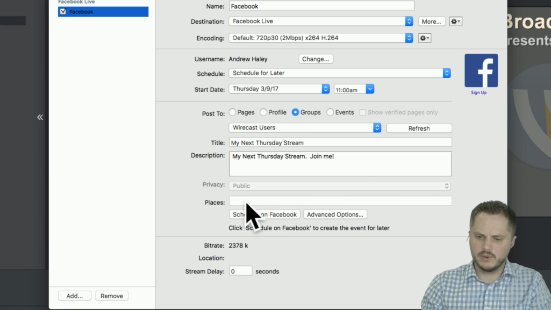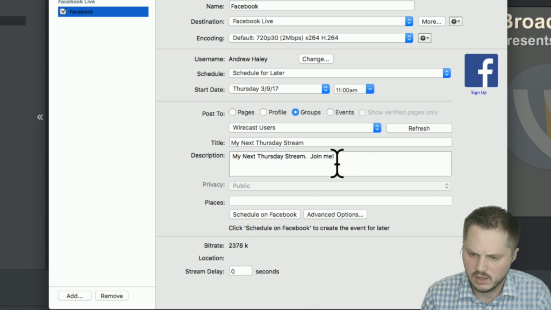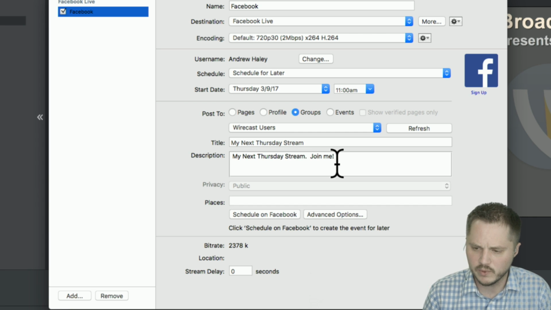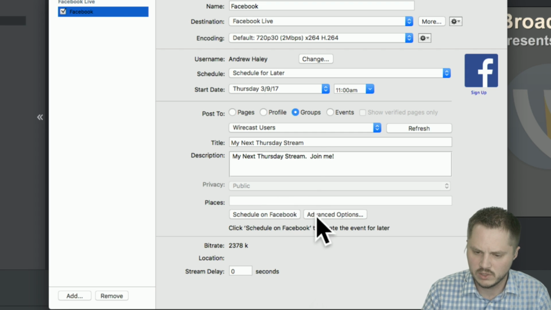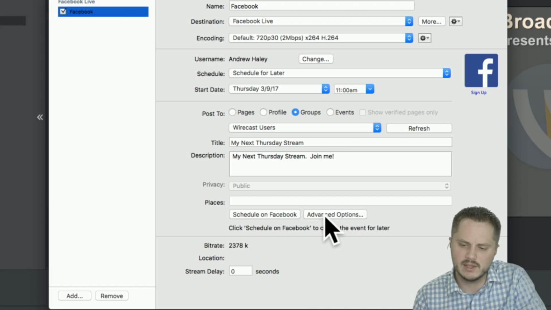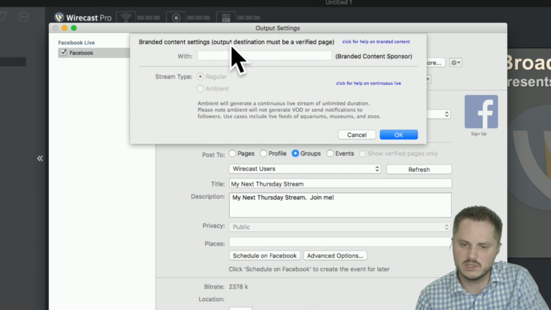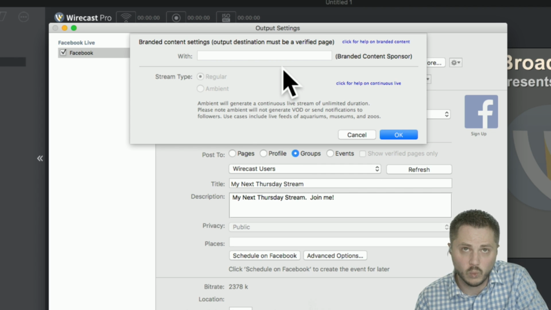All right, next up, basically, when we're ready, we can schedule it. If you want, you can add a place tag to it, but you don't have to. You can also go to advanced options here, and you can see if you were to do branded content or so forth. Some of these will be grayed out depending on what you're allowed, where you're streaming.